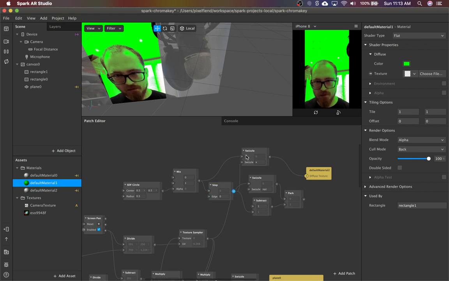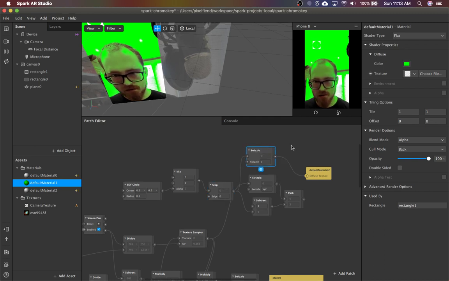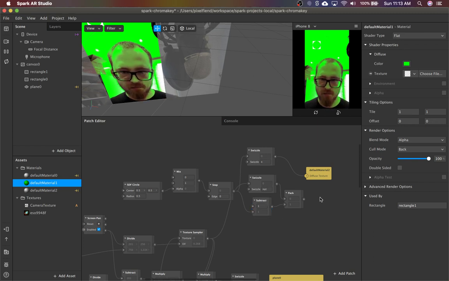The step is going to make it hard-edged. So you can do a smooth step if you want a smooth, blurred out circle. But in this case, we just want a straight up circle. And you can see it's reversed out. So we're going to do that same color inversion trick with the subtraction. So that's it for the actual shape.